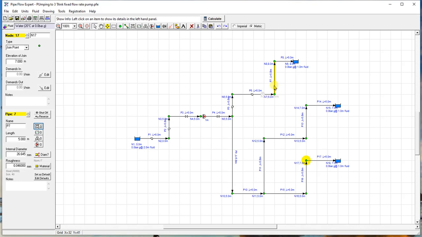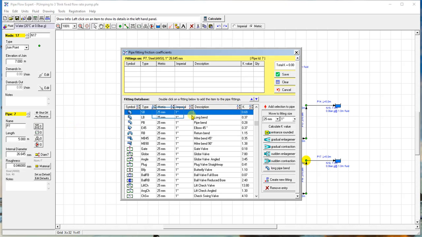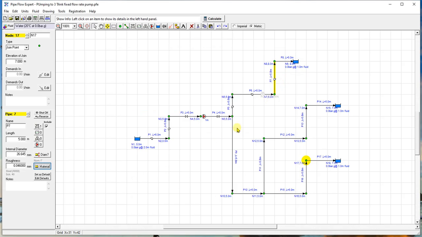Let's look at pipe 7. So I've selected pipe 7. What we needed there, just the standard bend. So we just add the standard bend. And pipe 7 is a 1 inch pipe. So add the standard bend. Click save. Now let me check something.